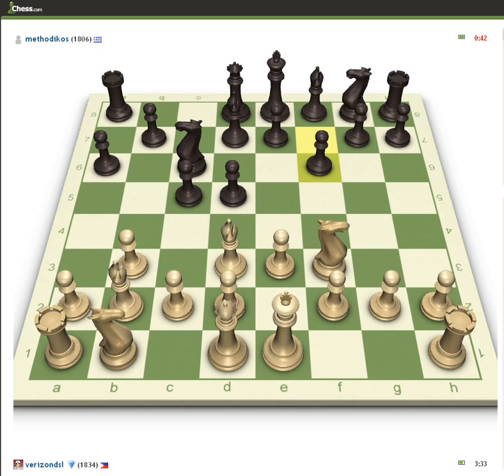Gusto niyang ma-reinforce yung e5. If I allowed that, such as mechanical moves such as castle e5, he would have created a very threatening and strong center. So what I did, what I noticed was after bishop d7, nawala ng suporta yung d5 pawn niya sa queen niya. So nakita ko yung weakness nun.